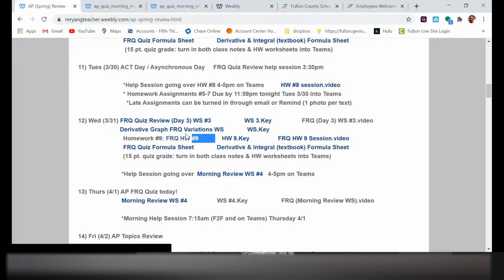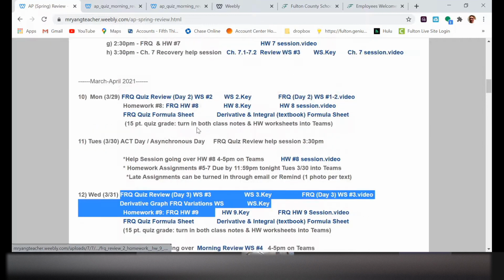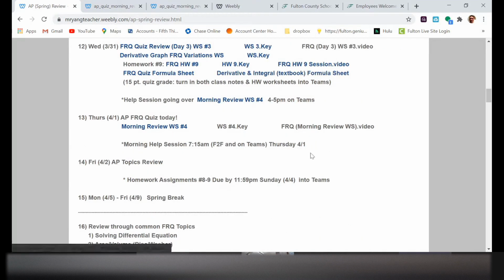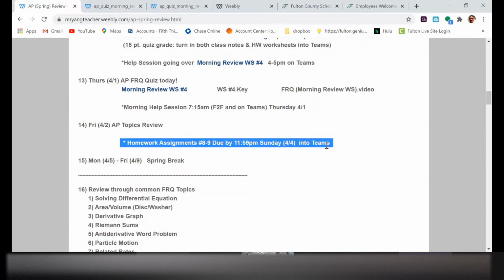So worksheet 3 and homework number 9. This is assignment number 9. Assignment number 8 was what we did on Monday, and those are the last 2 assignments that are going to compose your quiz grade out of all these other previous assignments. So assignments 8 and 9 are the last 2 remaining homework assignments.